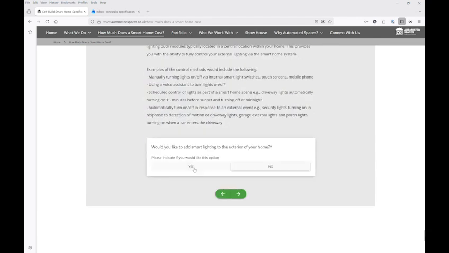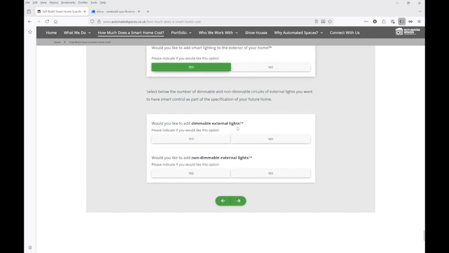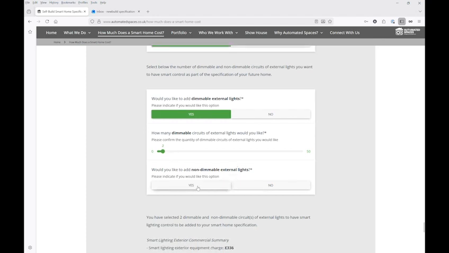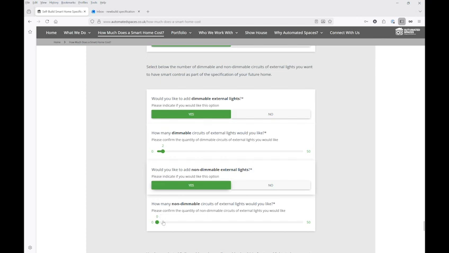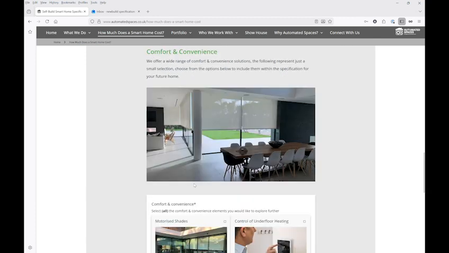We come down. For exterior lighting, again we do this by how many external dimmable light circuits you have. If you had 2 sets of dimmable lights outside, you would say, I want to go for 2. If you had some non-dimmables, so these might be things like porch lights that just come on or off, again you would just say, okay, I've got 1 circuit of lights that are non-dimmable, and again it'll work the costs out for you.